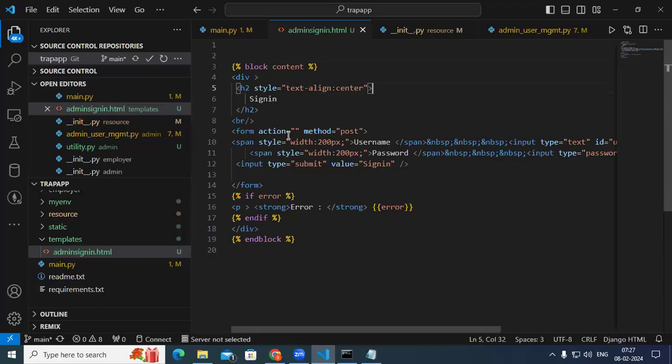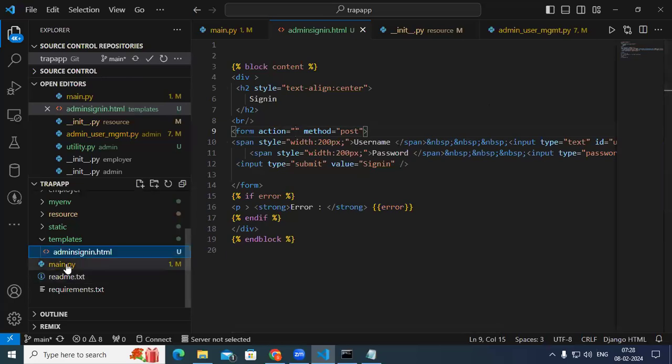We have here method equal to post method, that is fine. Form action equal to empty is given here. So what action it is, what method you have to call, we haven't specified that. We haven't specified. So you should have in the main method that particular thing. Okay, so let us write that here.